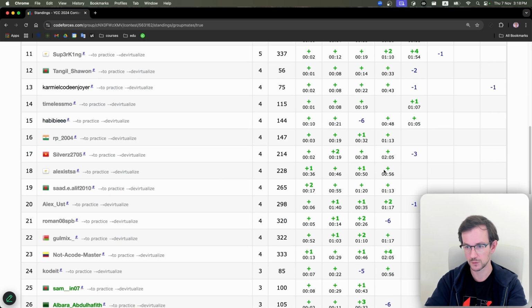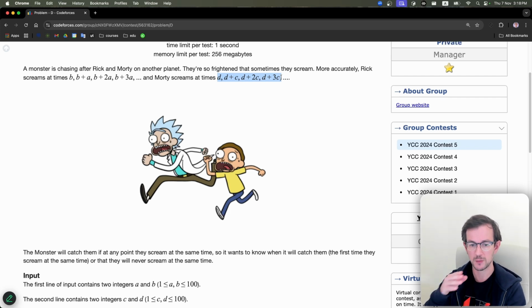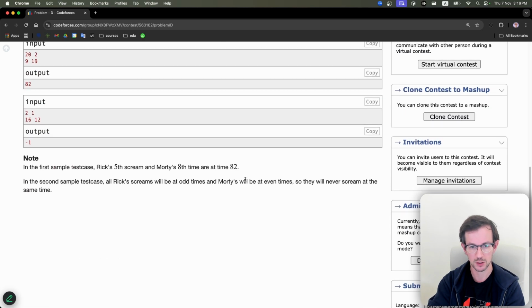Good. What do we have in problem D? We have 2 sequences. So we have a sequence like this, and we have a sequence like this. Basically 2 arithmetic progressions. What we need to do is find the first element which appears in both these sequences. Do we have an explanation?